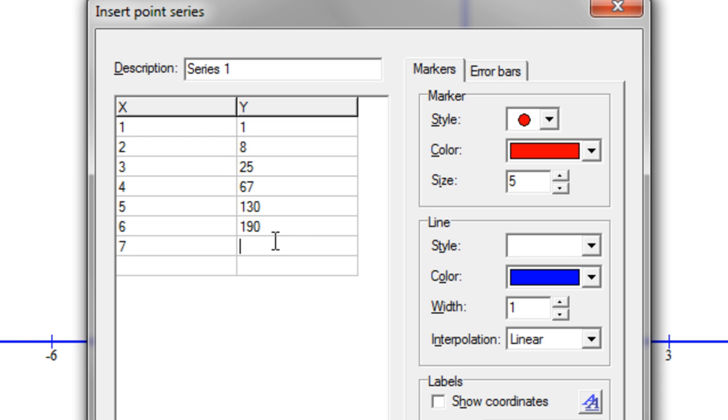It is important to know that here you are not allowed to insert an equation that will compute the value of y. There is another way to work with equations.